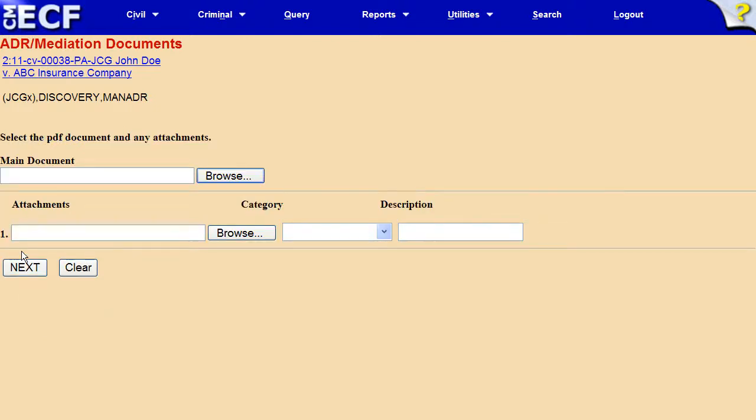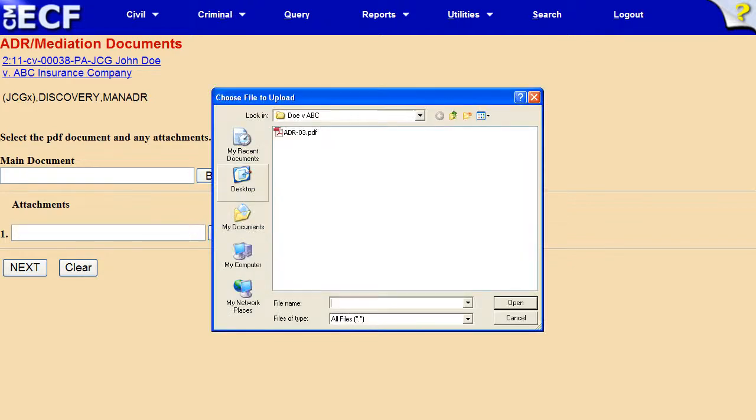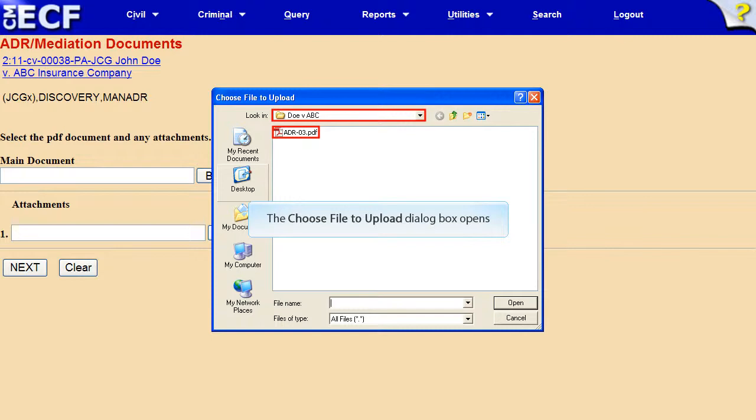The Document Upload screen appears. Earlier in this lesson, we saved the Mediation Report ADR-03 in the proper format for e-filing. We placed the document in a folder named DOV ABC. We will go to that folder now by clicking the Browse button. The Choose File to Upload dialog box opens, containing our document ADR-03 inside the folder DOV ABC.